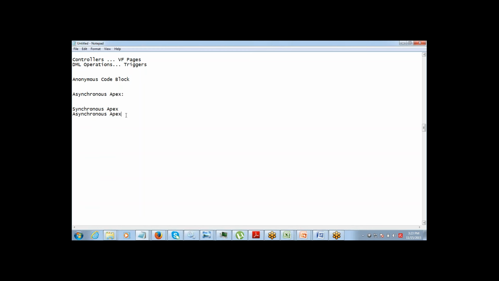Now there can be situations where you need to deal with asynchronous Apex. Asynchronous Apex is something which may not be in sync with something else. A common example can be any Apex that needs to run in the backend asynchronously. Asynchronously means whenever it finds the resources available for that Apex to get executed, it will get executed at that point of time.